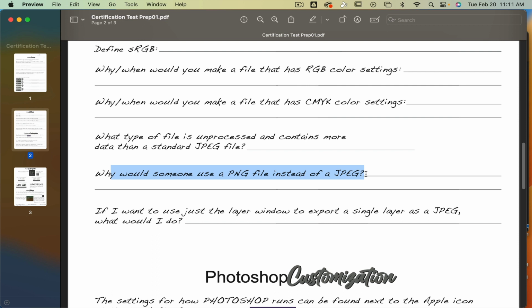So PNG files have a lot of data. They're high quality. And a PNG file has transparency. It also has the capability of being see-through. A JPEG file is just totally flat. It's no see-through whatsoever. And lastly, in a PNG file, you could actually have animation. So you can do that.